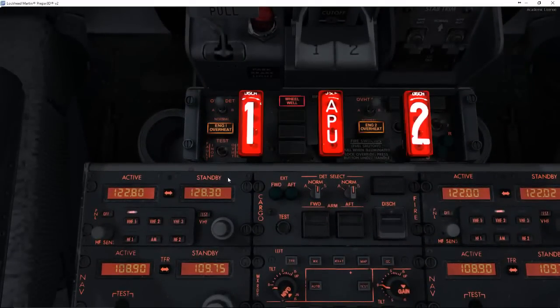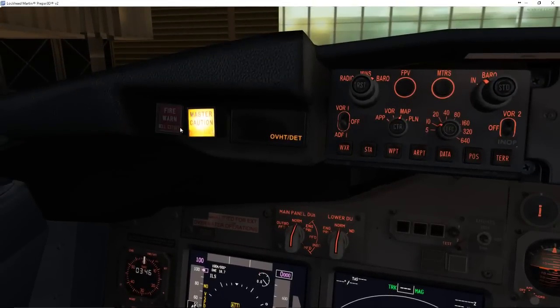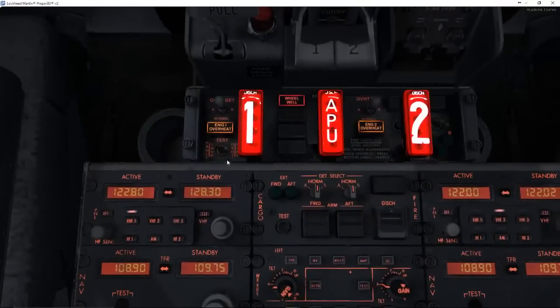Next one, let's test the fire detection and overheat detection.